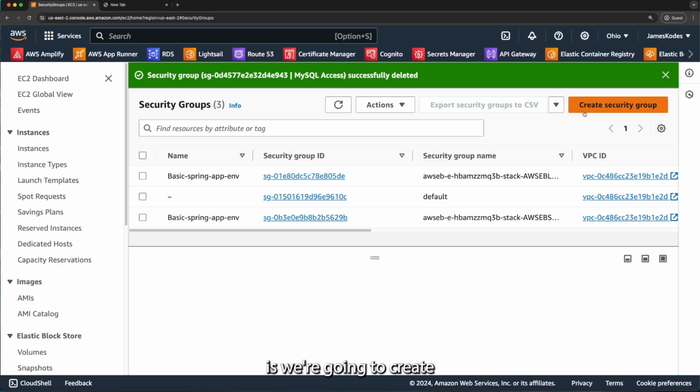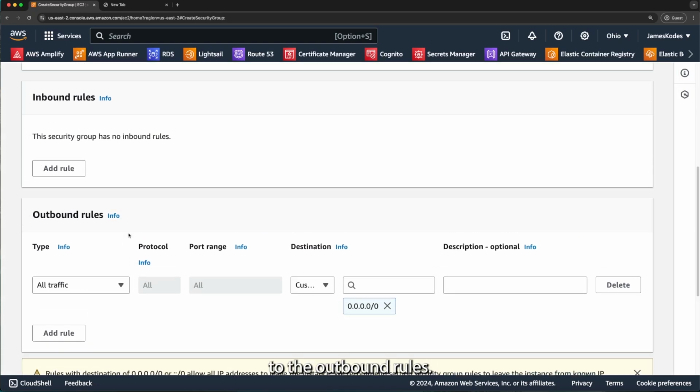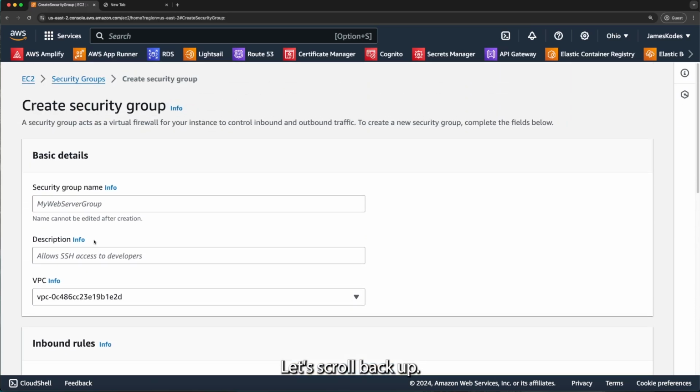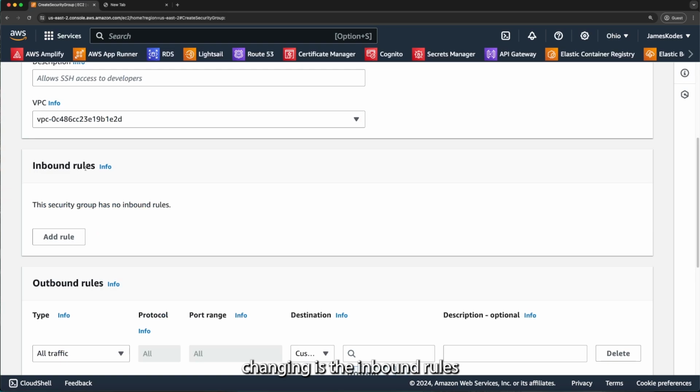And what we're going to do is create a new security group. We'll click on the button, and it takes us to the outbound rules. Initially, we're going to leave the outbound rules as default. Let's scroll back up. What we're going to be changing is the inbound rules. Currently, for the RDS, the inbound rules are set to only allow VPC traffic going in. So we're going to want to create public access for everyone.